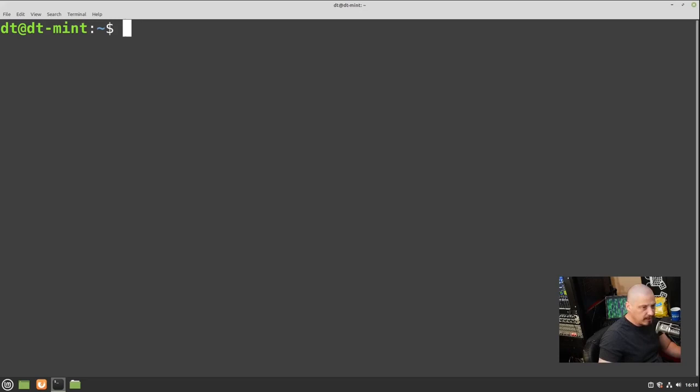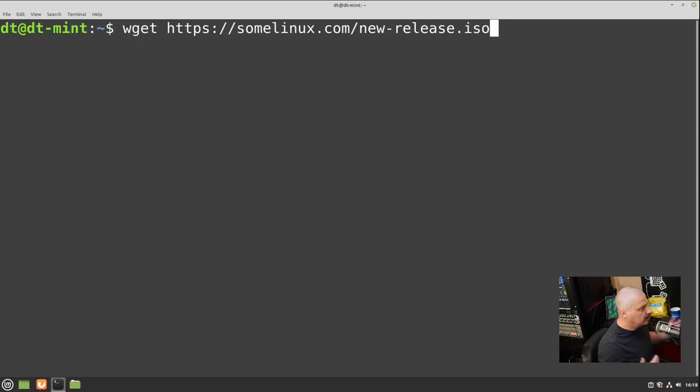Another common command as far as internet is wget. Now, what is wget? It allows you to download something from the web. It's basically a download command. So wget, and maybe I want to do https://somelinux.com. You know, this is the website for some Linux OS. And slash new-release.iso, right? That would be the command I could run at the terminal if I knew the URL for some particular Linux's ISO for a download. I could run wget to download that ISO. I hope that makes sense.